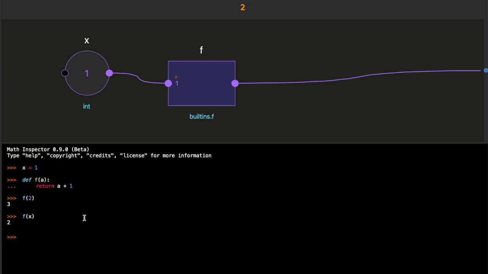There's some things you can do in the node editor which are kind of disconnected from the actual Python code which is underlying it. And you don't even need to use the interpreter at all. Math Inspector makes it really easy to save projects and then share them with other people. Let's keep exploring what Math Inspector can do for us.